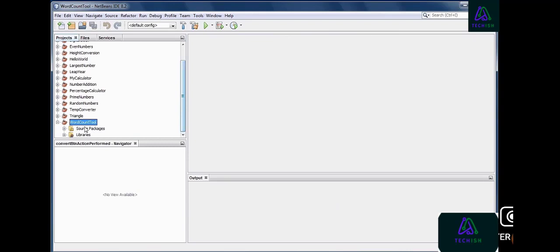So this is the project now. We've now got the project built. In the next lecture, we will start building the user interface.